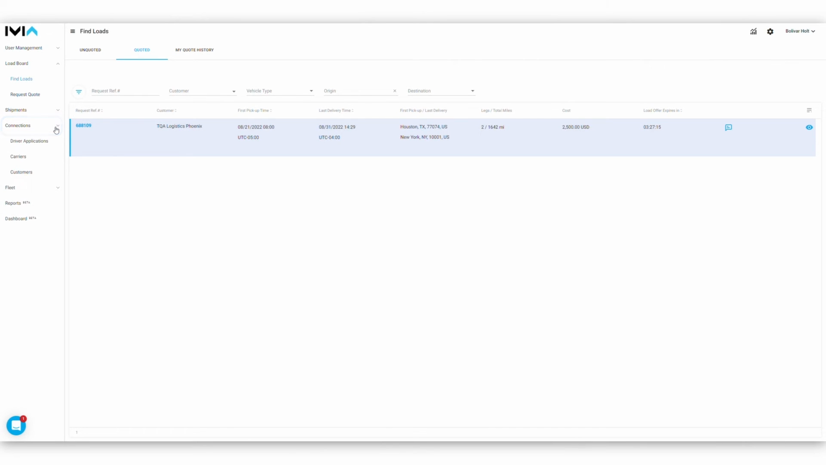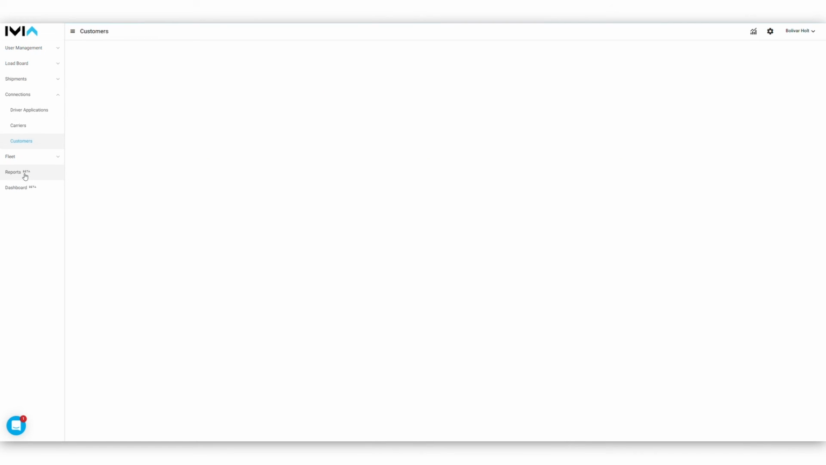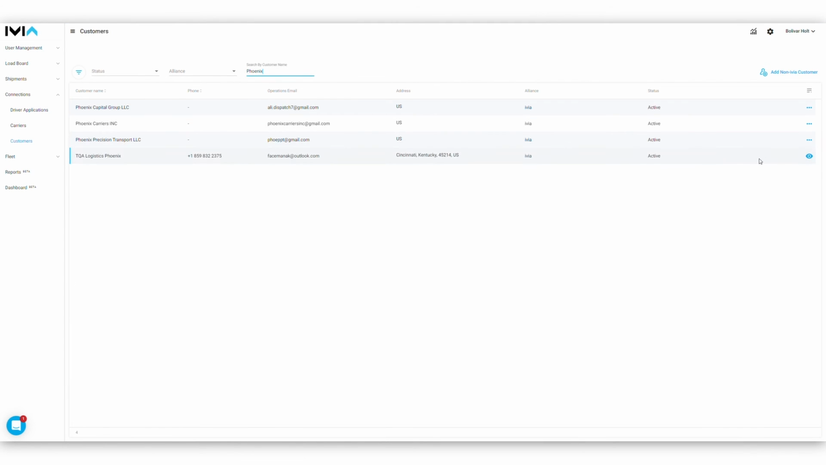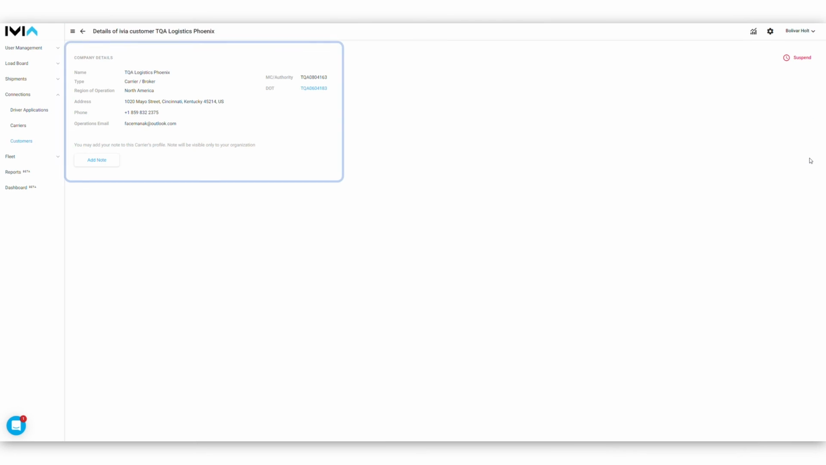Click on the Connections tab in the left panel and choose the Customers subtab. Then just use the search box by your customer name. Click on the Details tab on the right and get your customer's contacts to get in touch.